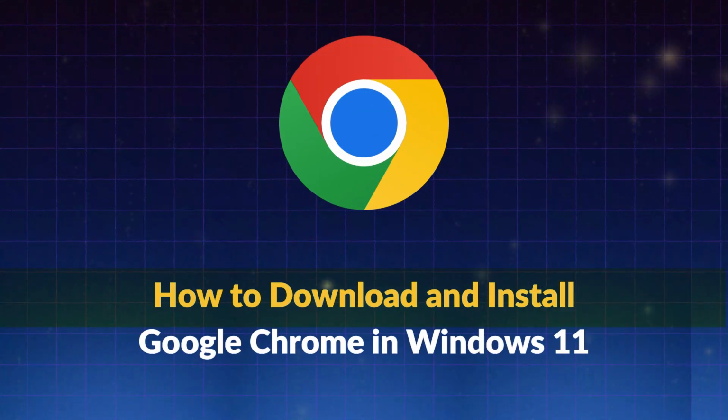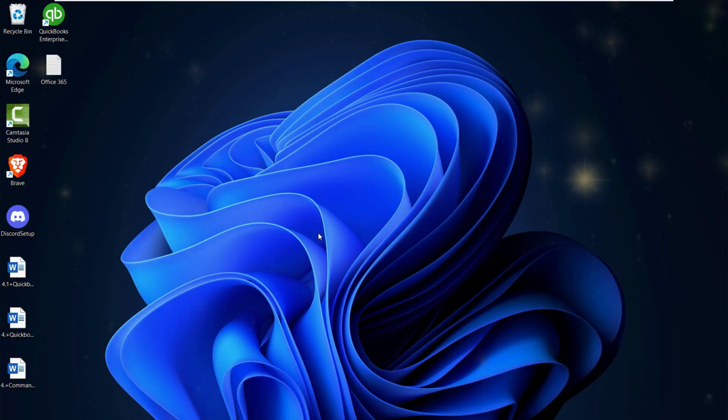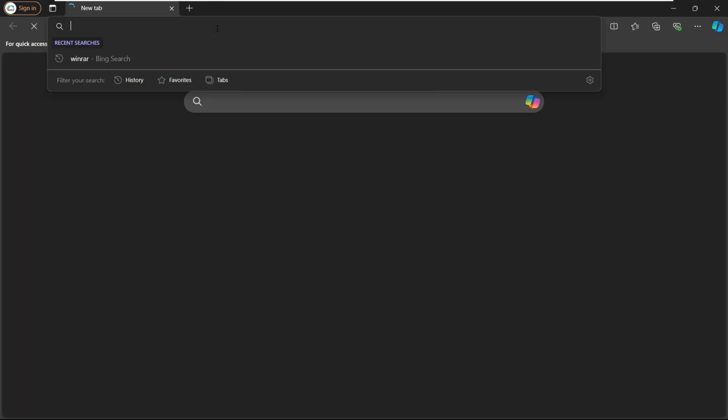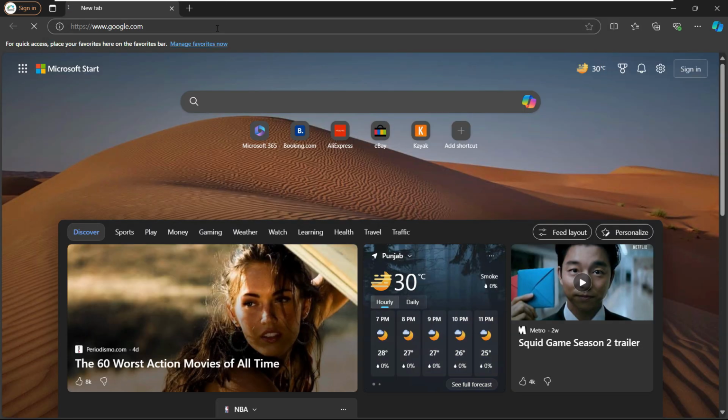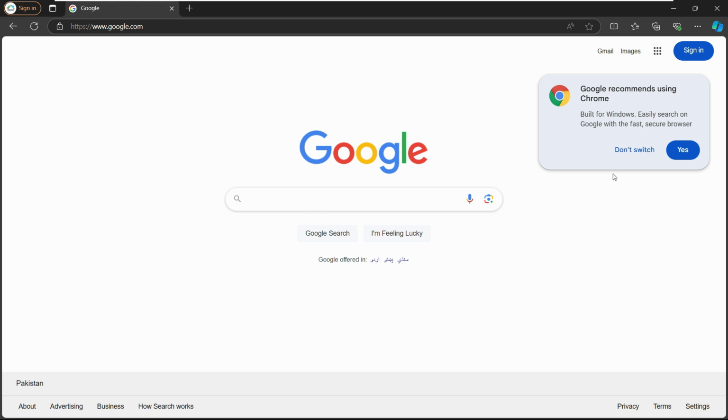We'll guide you through how to download and install Google Chrome in Windows 11. So if you have already installed Windows, just go to this Microsoft Edge browser. That is the only browser you have when you install Windows. Just go to google.com. And once you go in here, it will directly recommend you to install Google Chrome.